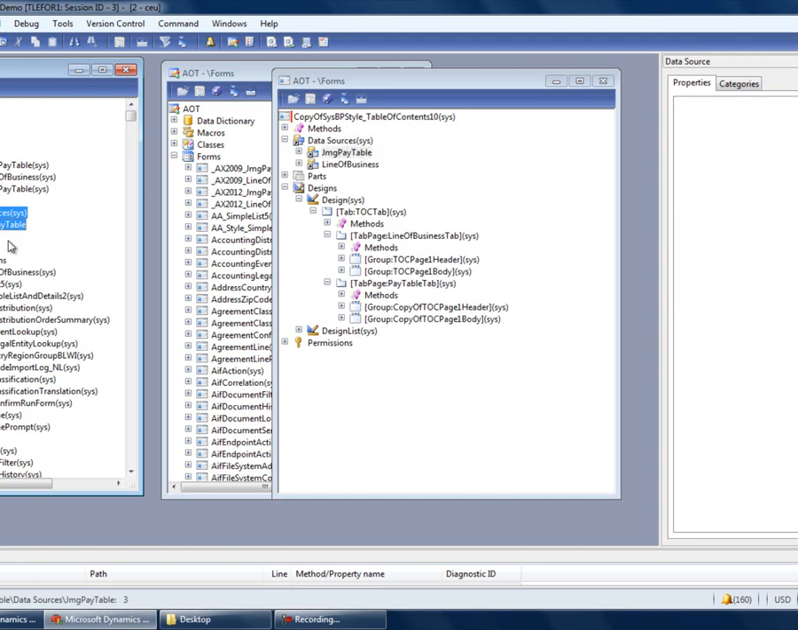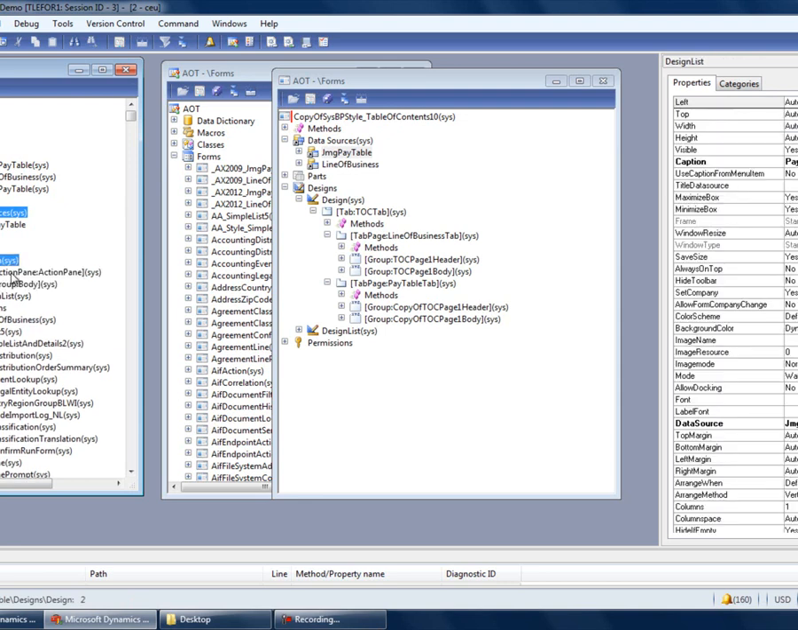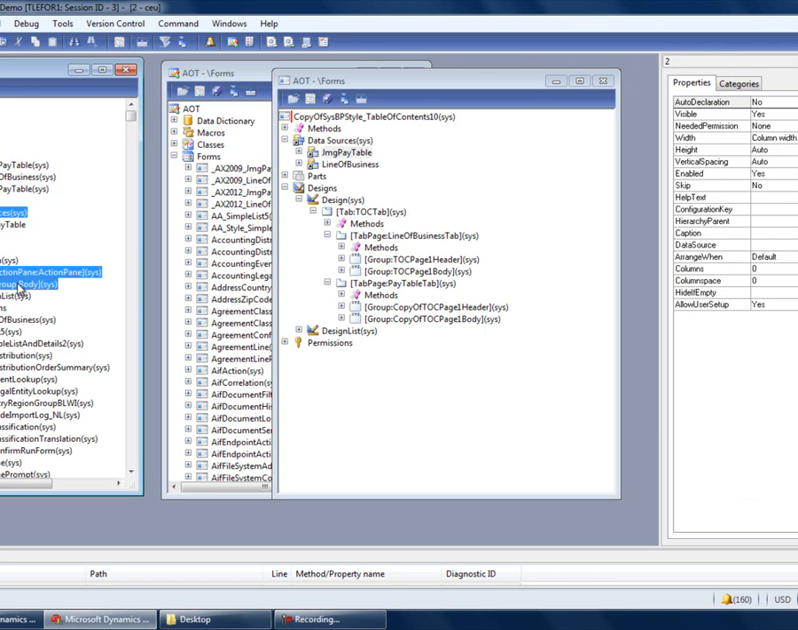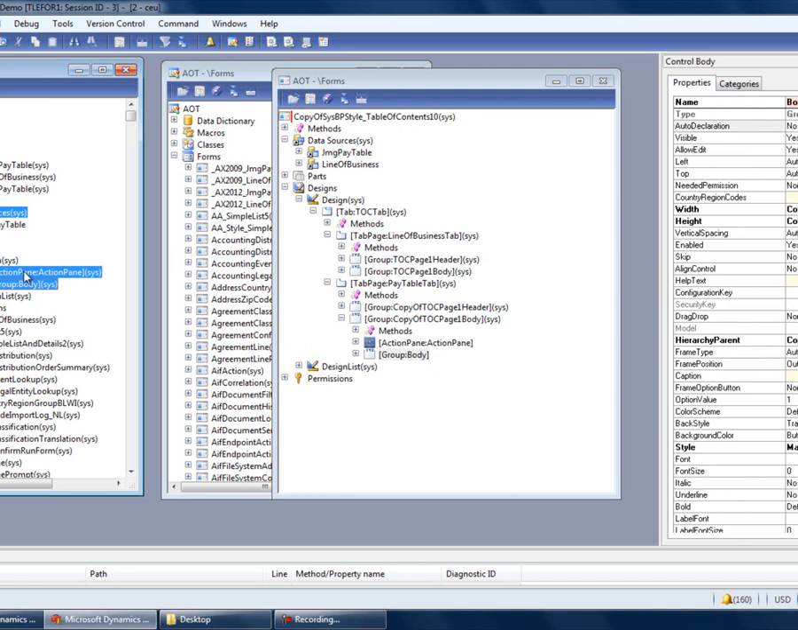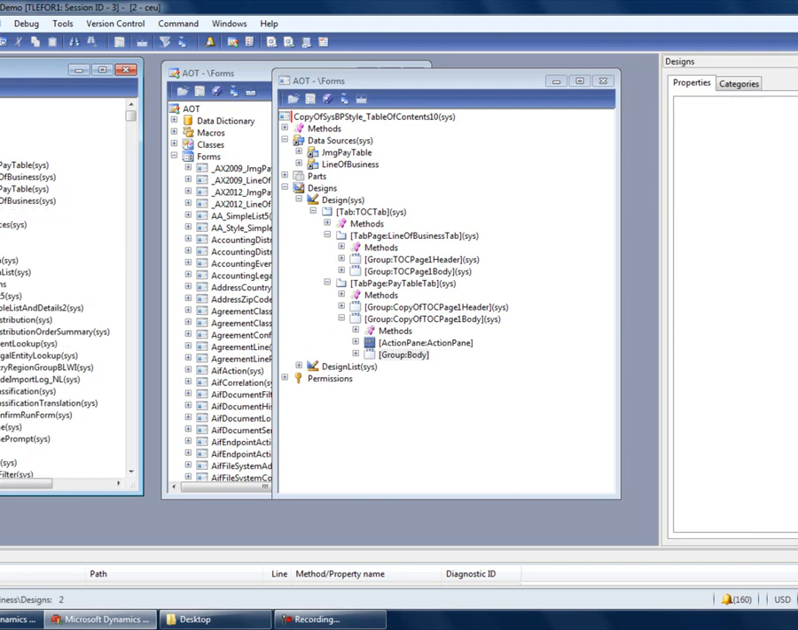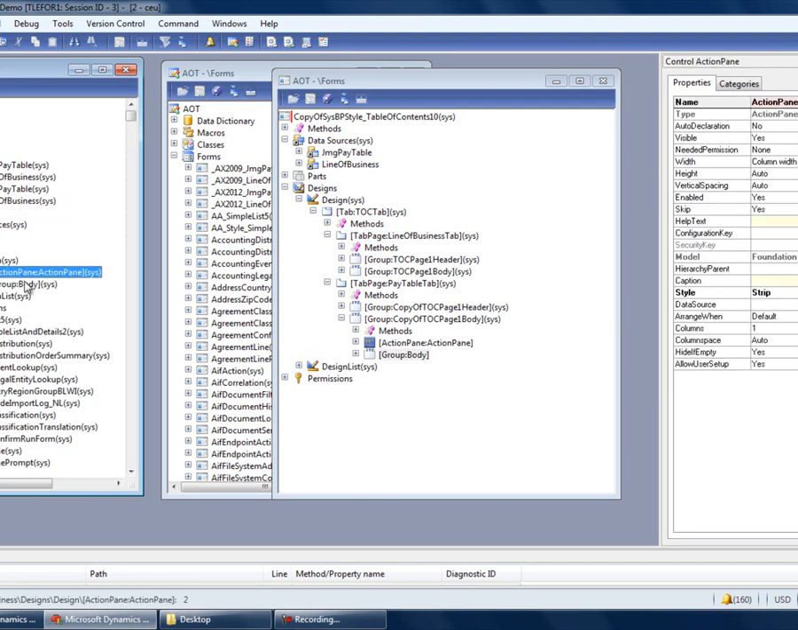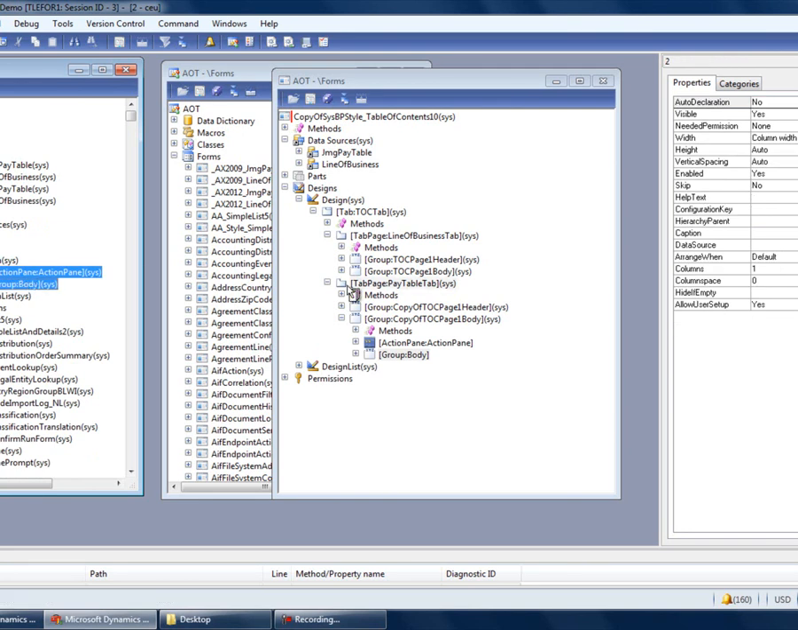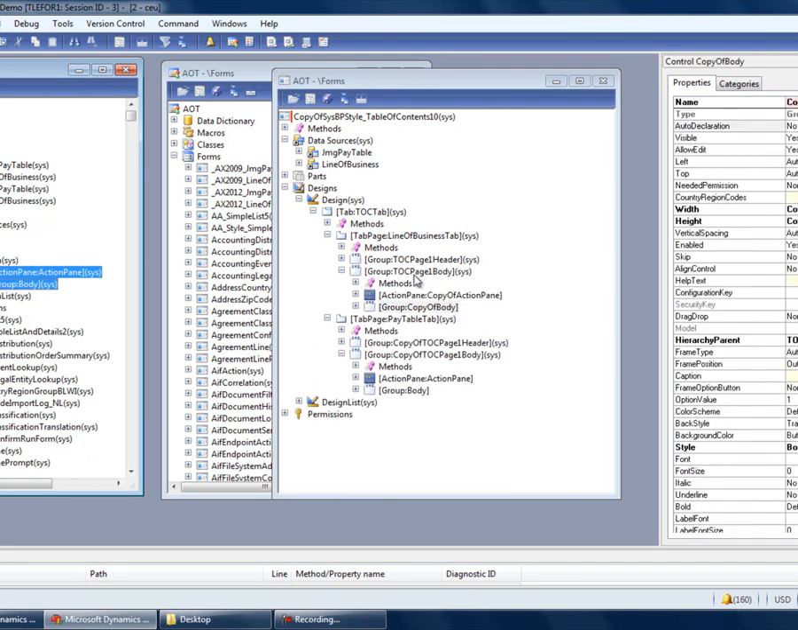Let's copy over content to the relative tab page. Expanding the design node in the pay table form, I'll select the content within. Let's do the same thing for the line of business. Neither of these forms has methods that need to be moved over, and we've customized each of the tab pages, so that should be all we need to do.